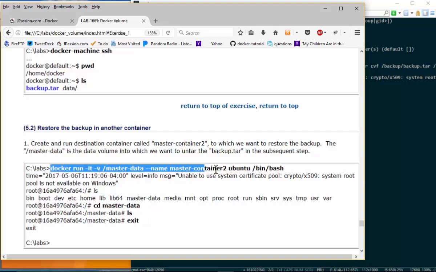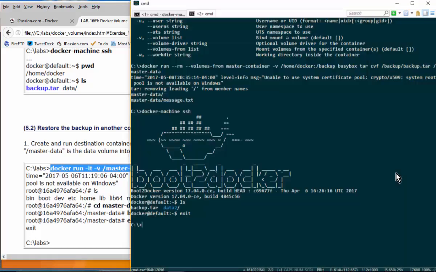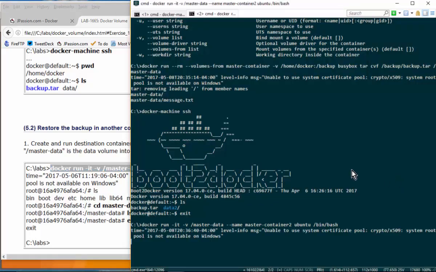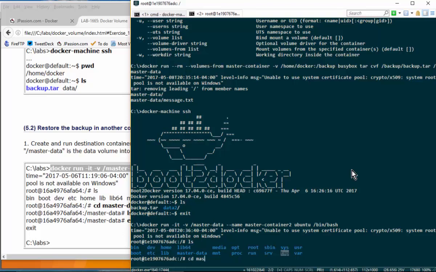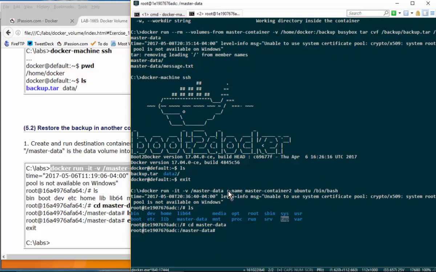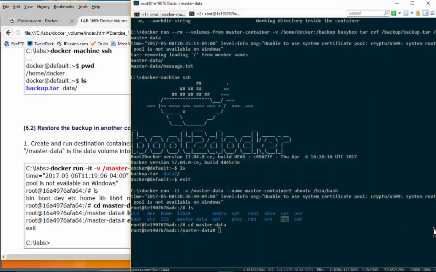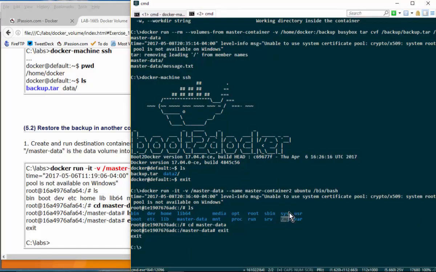Okay, so I'm going to just do this. And if you take a look here, we should have a master data because that is the volume we created. The idea is that we won't have the backup.tar file untarred in this directory yet. All right, so I'm going to just exit out, to verify that there is nothing in the master data.